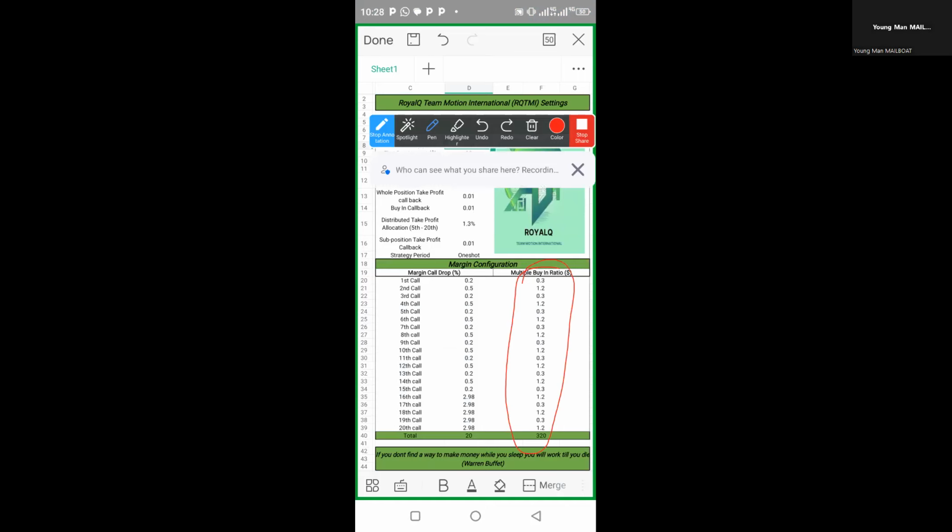Now, if you're already having an existing 5 margin call that has already been exhausted, you just continue from 6. You know that if you're using Magic 1, you're adding 20 to the 5. That's 25. Then you continue from 6. You have 0.2, 0.5 on the margin call drop, 0.2, 0.5 up to 20. Then the 25, 21, 2.98, 22, 2.9, 23, 24, up to 25, 2.98. Then when you come to the multiple buy-in ratio, you just have 0.3, 1.2, 0. You don't even need to know any mathematics here. Copy and paste. Yeah? On the 25th call, you have 1.2.